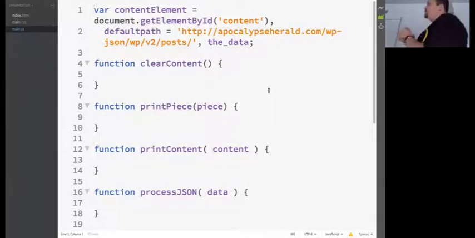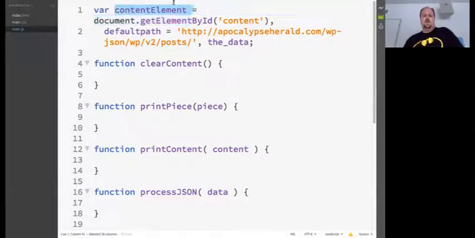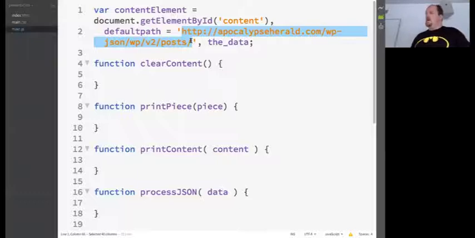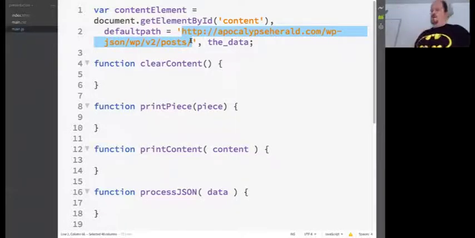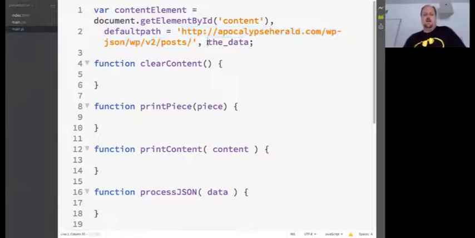Okay, so this is the main.js file. We're going to start by grabbing our content element. So this right here is our content element. Is that large enough for everybody to see, like in the back and everything? Okay. All right. We're going to take document.getElementById content. So we're grabbing that, creating the content element. We're using a default path here of apocalypsherald.com/wp-json/wp/v2/posts, and then a generic variable that we'll use later on.